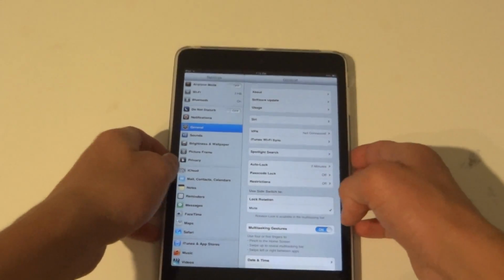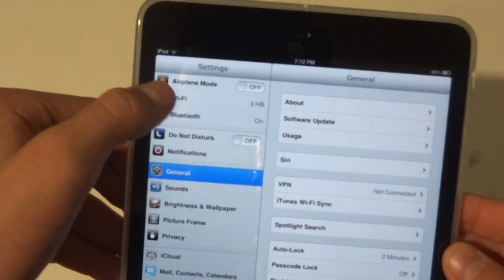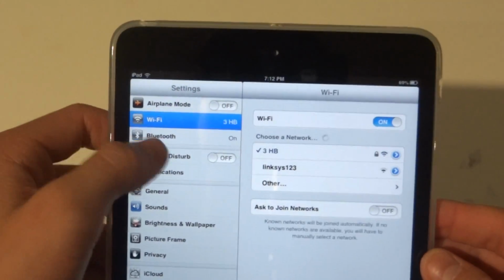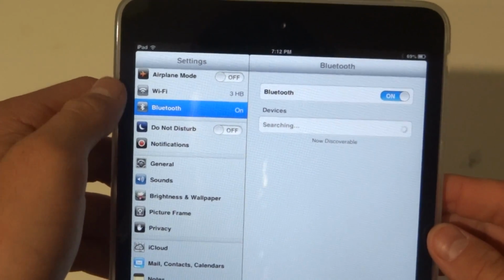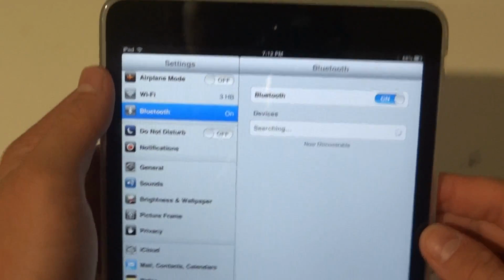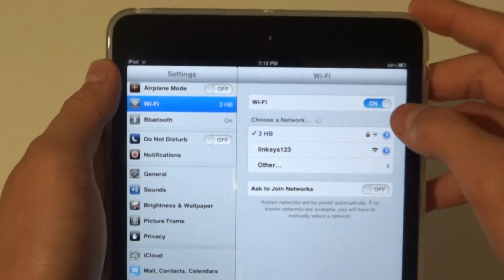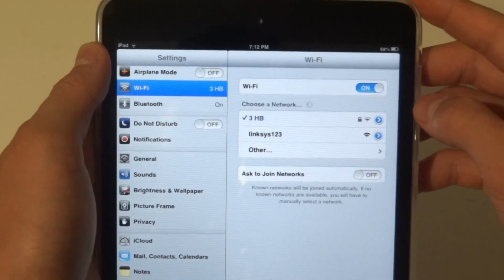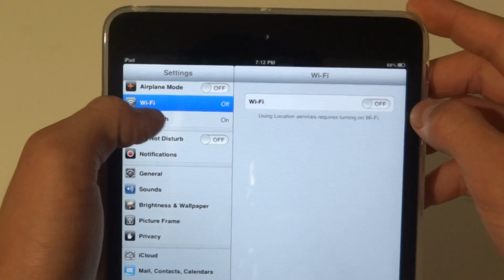Step number two, you're just going to want to look in the settings, and you can see right here, Wi-Fi, Bluetooth, and airplane mode up top. To turn Wi-Fi off, you're going to want to hit Wi-Fi, and then just tap that. You see that little gray button right there? Just tap it, and Wi-Fi is off.